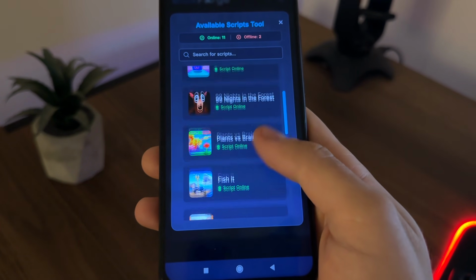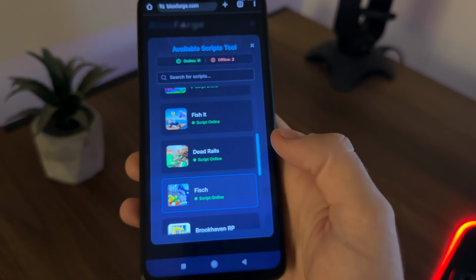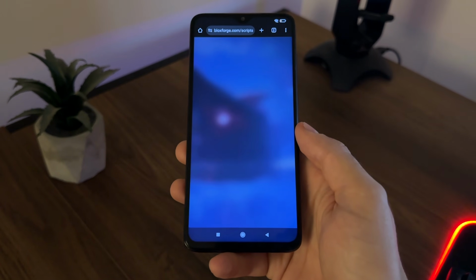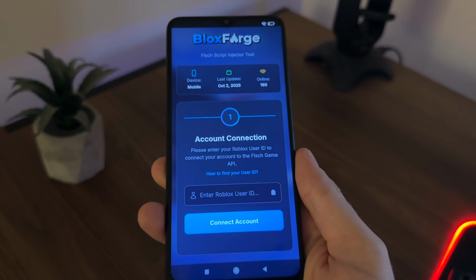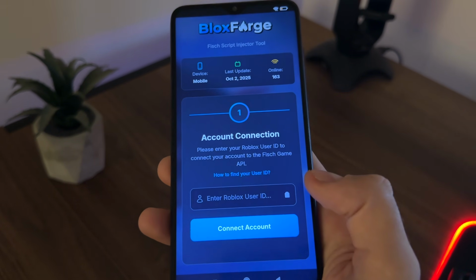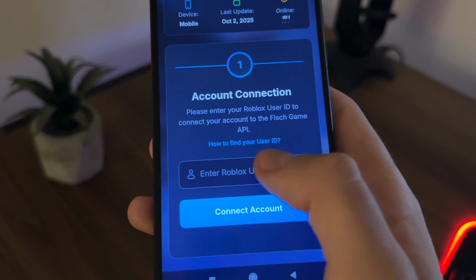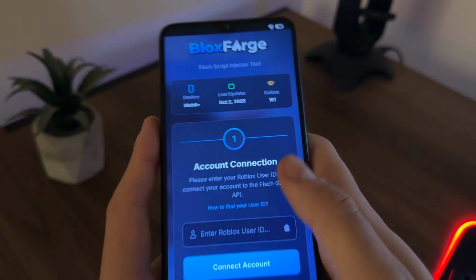So there we will find Fisch. Click there, guys, and then it will load up real quick like this. So there we will have to enter our Roblox user ID. So guys, if you don't know how to find your Roblox user ID, just click here how to find your user ID, or let me quickly show you.